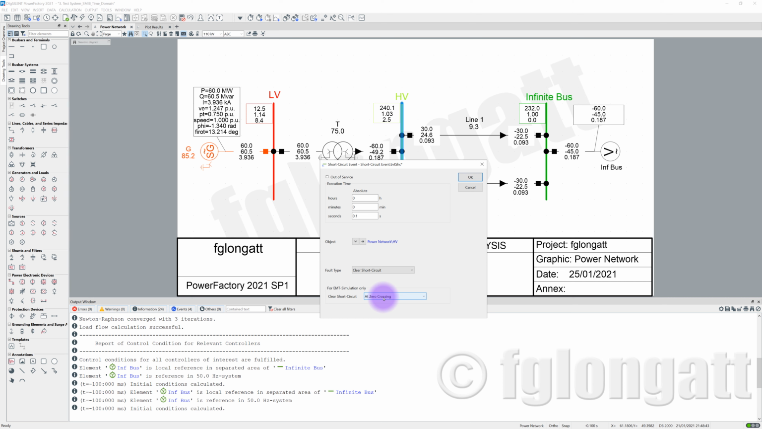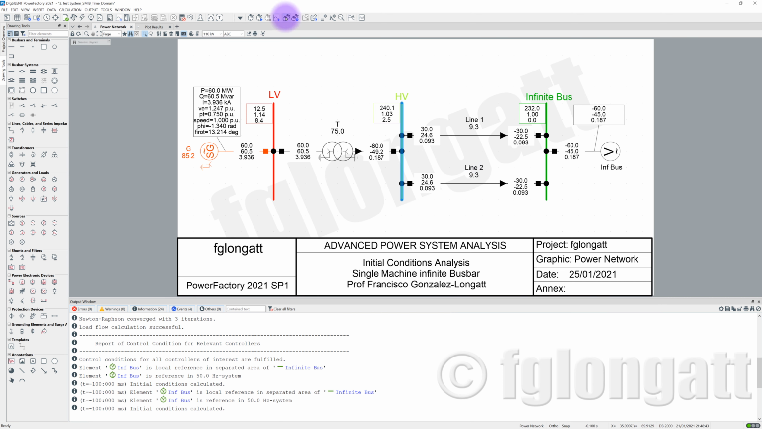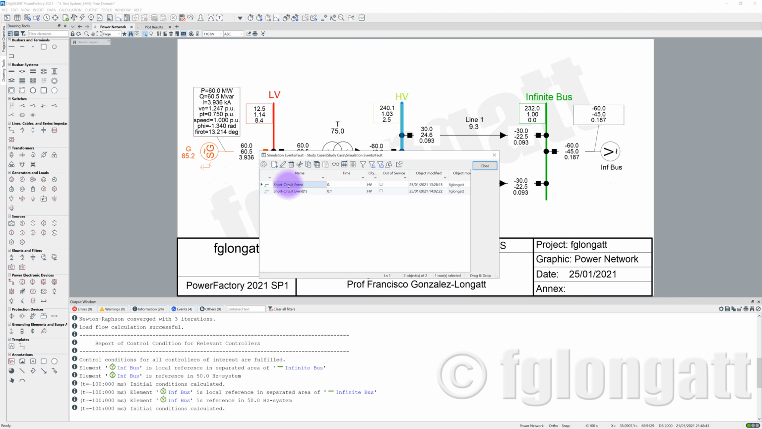Right now we have two events. One event occurs at t equals 0, that is the short circuit. Let me go back here to events. The first event is the short circuit, and the second event is clear the short circuit. Before somebody asks me how to change the name: double click, like normal Windows. You double click here and you can change the name, and I include in the name clear short circuit. So first event, short circuit at t equals 0, and then 100 milliseconds later, the clear short circuit. Nice.